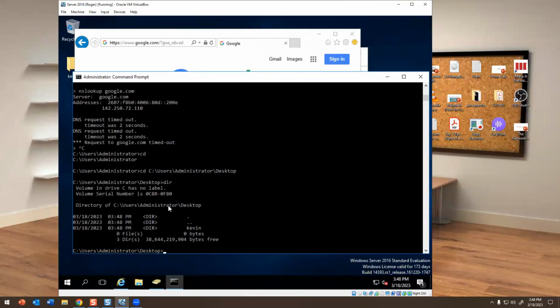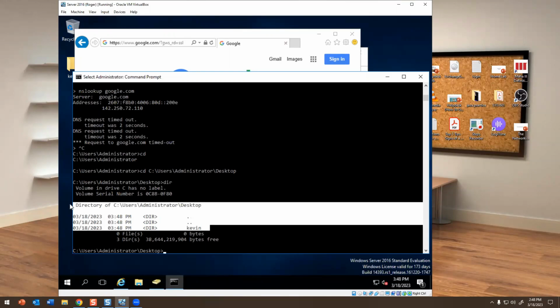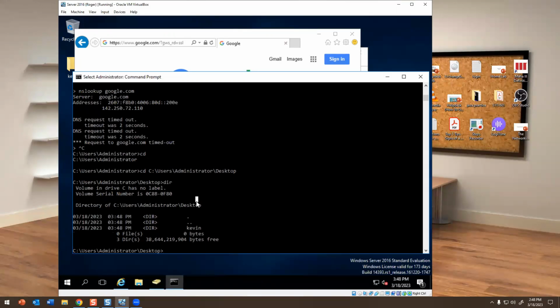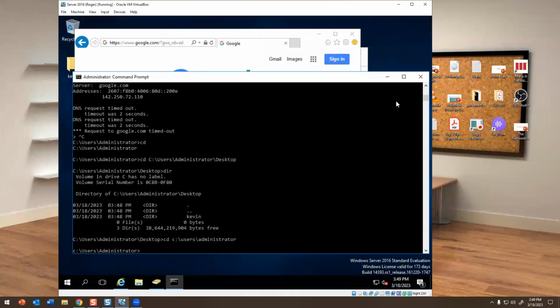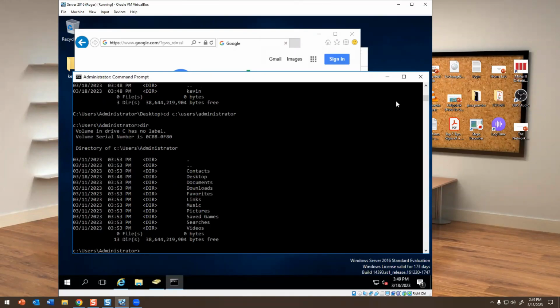It will give me information about that folder. It will say, okay, this person has an item called Kevin on the desktop. So that's what it is. So if you do CD again, and you do C slash Users, and you do Administrator, it should take you back to the Users Administrator folder. You could do DIR, and it'll give you all the information about contacts, desktop, documents, downloads, favorites, links, music, pictures, saved games, searches. So those things are pretty cool.